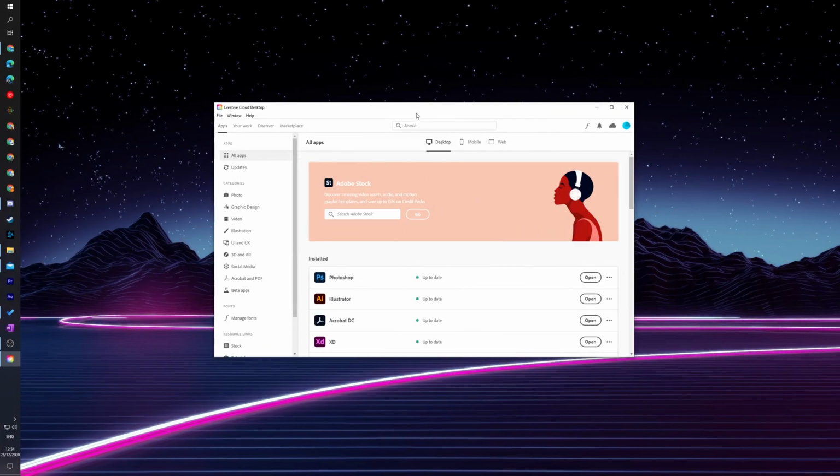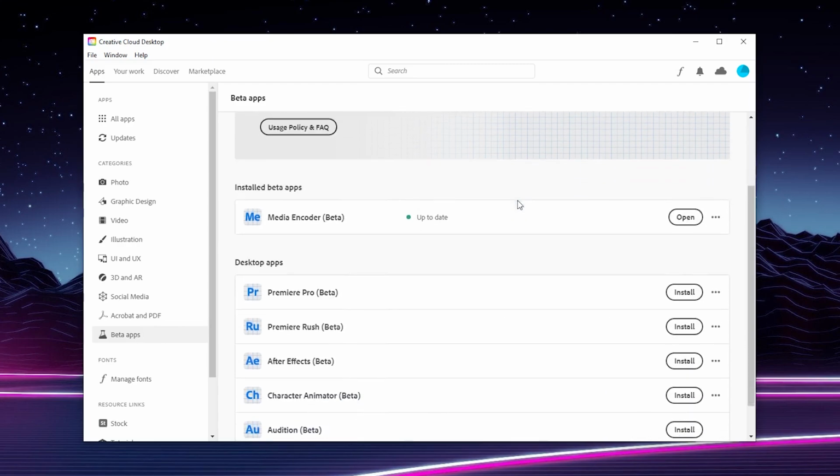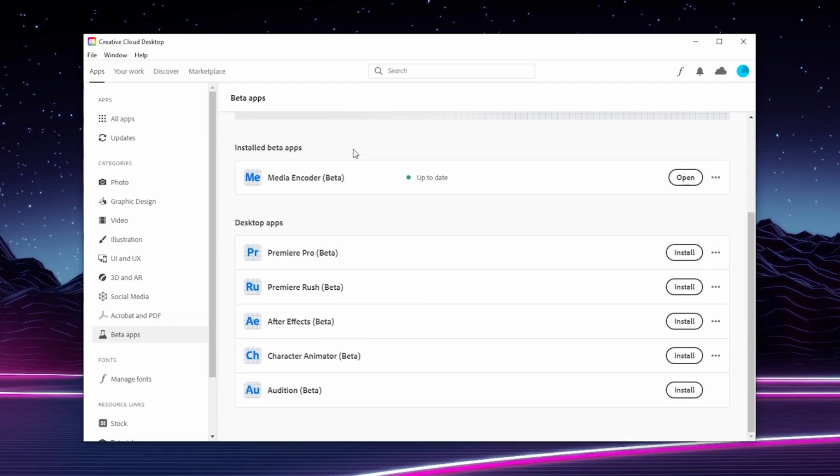So the first thing you need to do for today's video is have Creative Cloud open and of course be logged into your account. From this point, what we're going to be doing is clicking on the apps section here, and we're going to be looking on the categories here on the left. At the very bottom of the category section, we will see the beta apps. If we select this open, we can see here a list of all currently available beta apps. And if you have any currently installed, they will be separated here in an installed beta app section where you can see the currently installed beta apps.